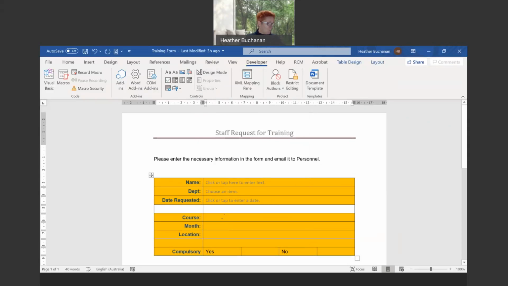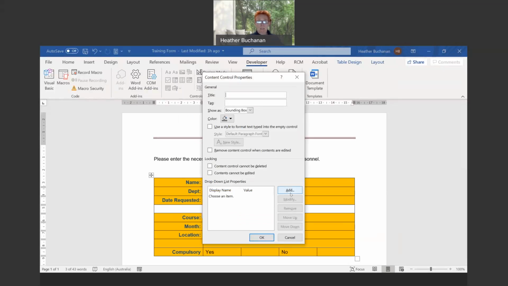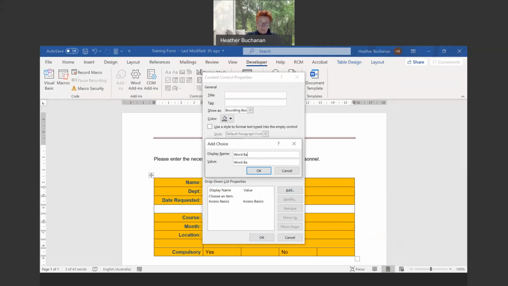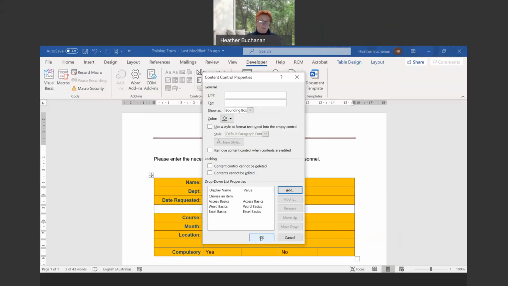So again, you'd want to have a little combo or a little drop-down list, for instance, for course. Let's have a look at a drop-down list this time. Obviously, it's the one next to the combo. Again, choose an item. We're going to go back up into the properties and add. What kind of courses might we have? We might have Access Basic, and another one, Word Basics, and Excel Basics. And just click OK.